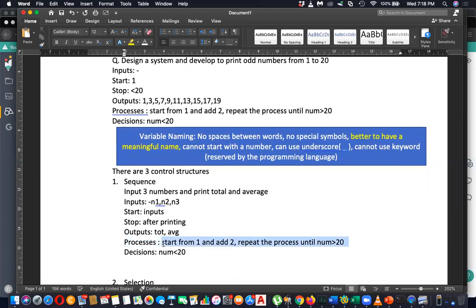Process, you have to find out the total. Total equal n1 plus n2 plus n3 is a process, and there's another process, average: avg equal total divided by 3, is also a process. Decision, no decisions. No need to take decisions because this is sequence.